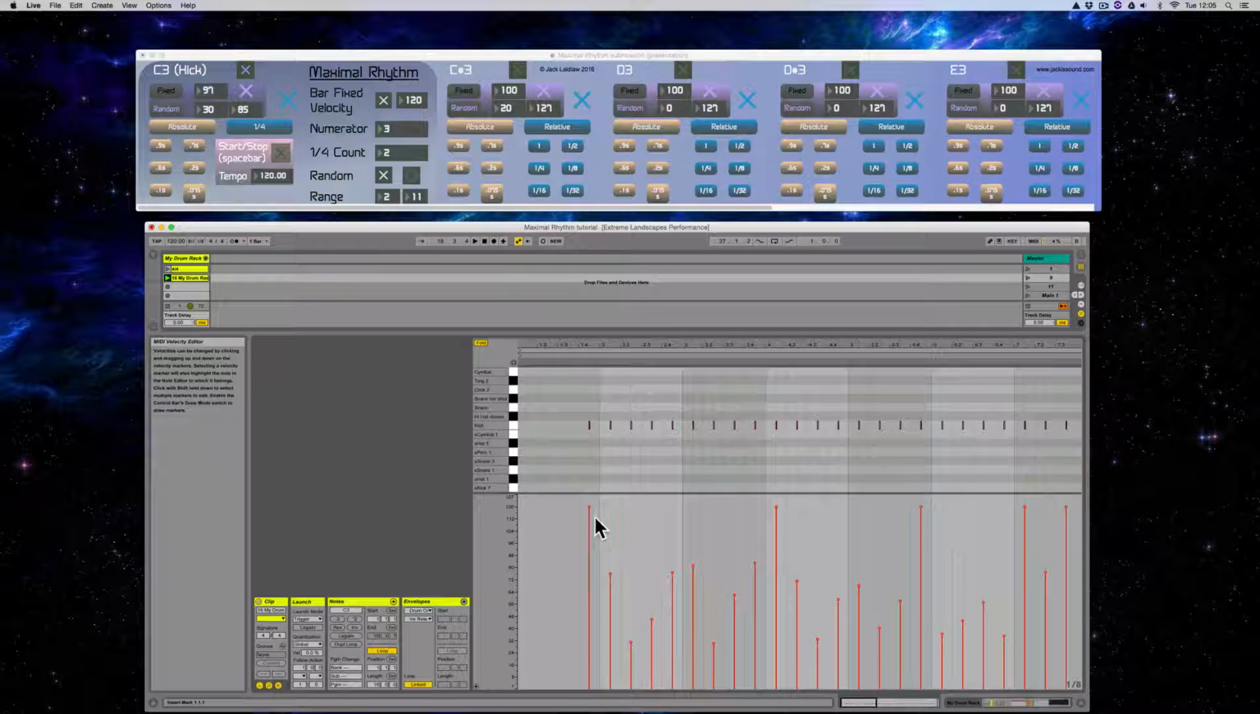You can see that this first kick has a velocity of 120, which was our bar fixed velocity value. So we know that every time we see a kick which has 120 velocity, here, here, and here, that's the first note of the bar. All we need to do then is count how many kicks there are in between these 120 velocity value notes. So we've got 1, 2, 3, 4, 5, 6, 7, 8, 9. So we can say that that's a bar of 9/4.